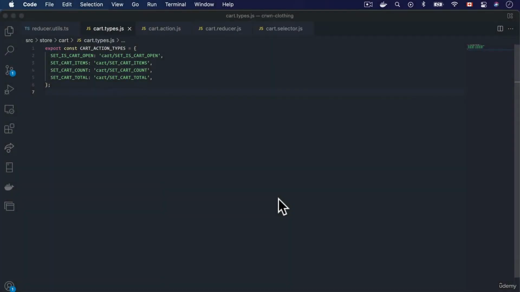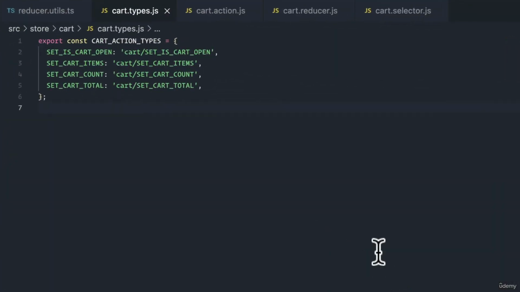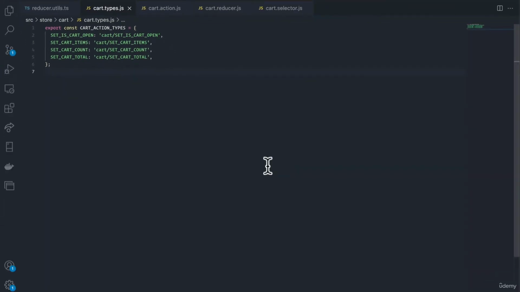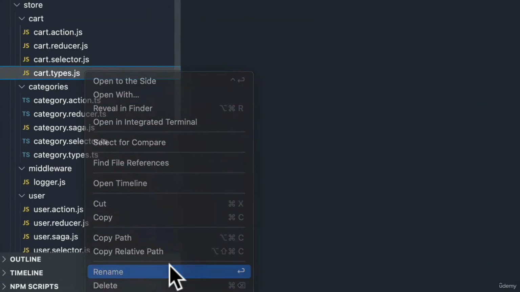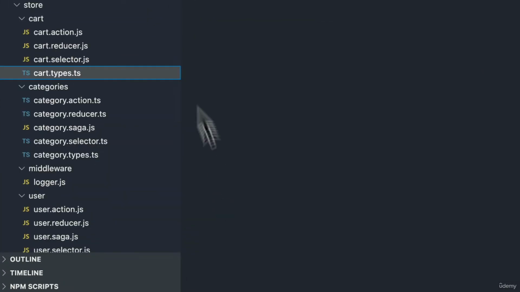Welcome back, everyone. In the last video, we migrated our category store over to using Typescript. In this video, we're going to do it for our cart because it is the next simplest set of data to work with. To begin with, we're going to start with our cart types. And as always, we are going to migrate this file over to a TS file.